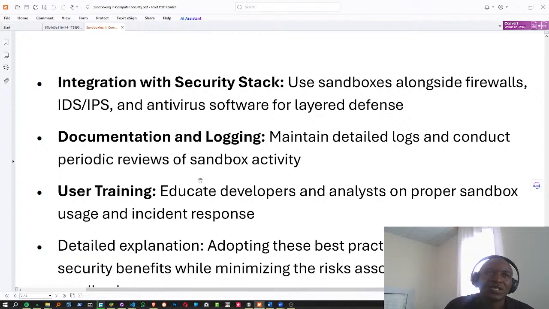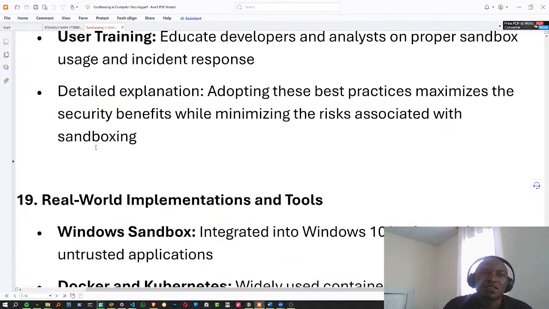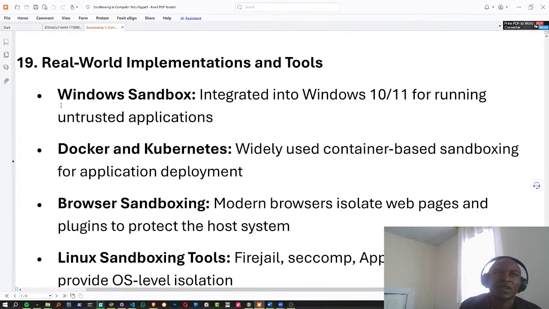So, integration with security stacks: there are some software tools that are best for testing or for sandboxing, so make use of those. Documentation and logging: you should adopt logging, like every operation that is being done, save it somewhere so it can be followed up properly. And user training: make sure that you train the users. That's also a good practice.